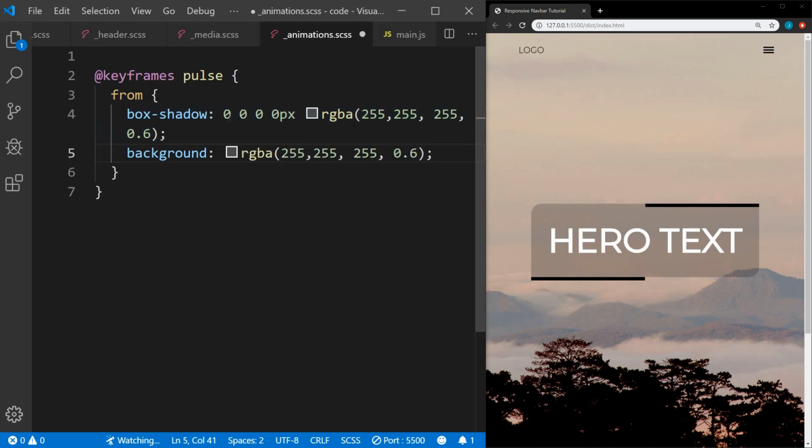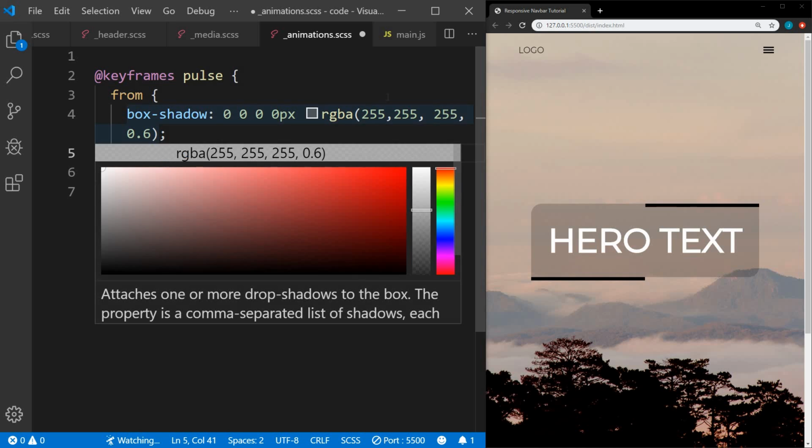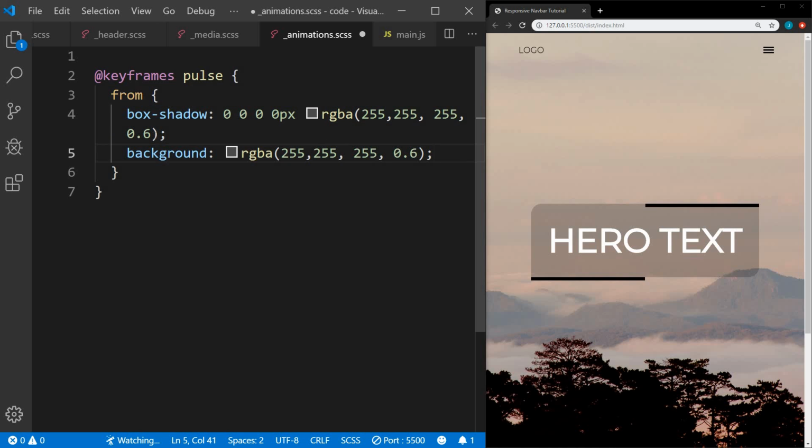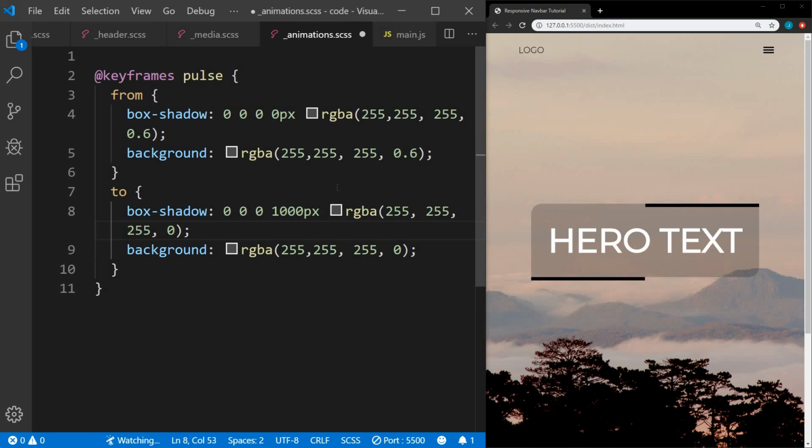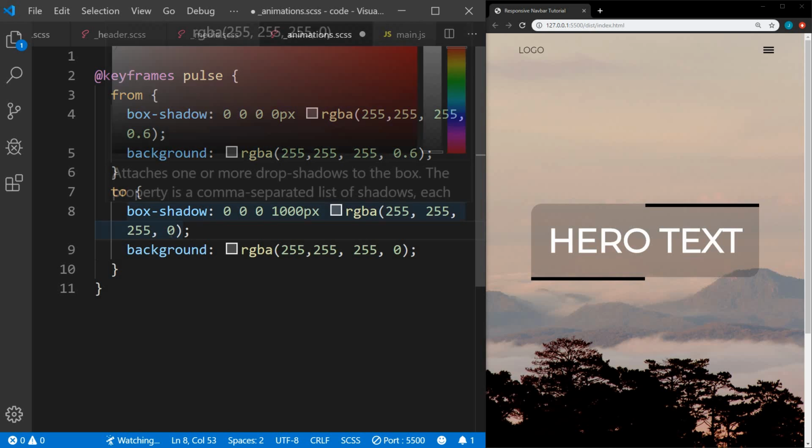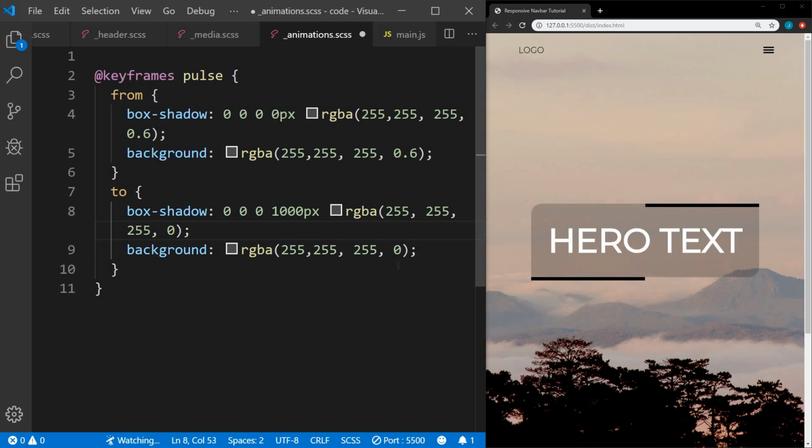So box shadow, we want it set to 0, 0, 0, 0 initially, right? So set it all to a white color at 0.6 opacity, and we want the background to be the same color as well. And then we'll go to, and I'll just copy and paste this. So box shadow again, but this time we're going to have a 1000 pixel spread. So that is where it will end, and it's going to be an opacity of 0. And the background will transition to an opacity of 0 as well. All right, so let me save that, and you'll see what this does. It's harder to explain than it is to show.